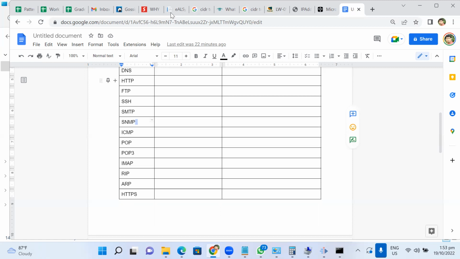POP, Post Office Protocol. POP3 is Post Office Protocol version 3, used for email. What's the difference between POP and IMAP? Internet Mail Access Protocol is only accessing the email. POP is downloading the email and erasing it from the server. After that, the email is not on the server; it is downloaded to your inbox. But IMAP is accessing without erasing; it keeps a copy on the server too. Both are for receiving emails.